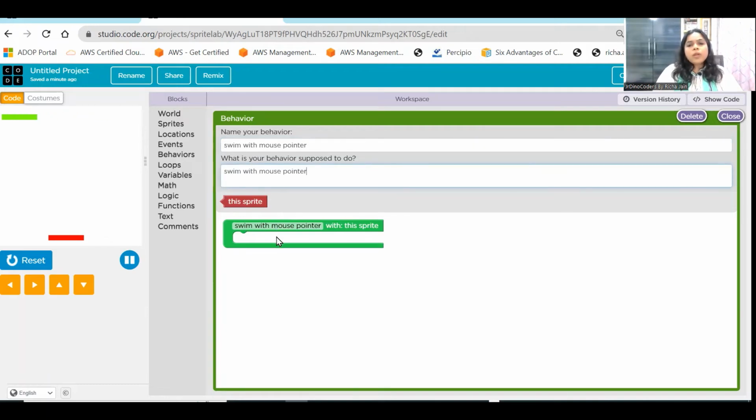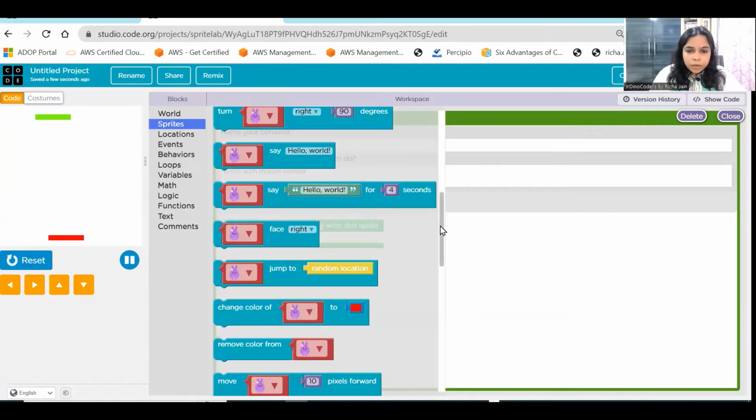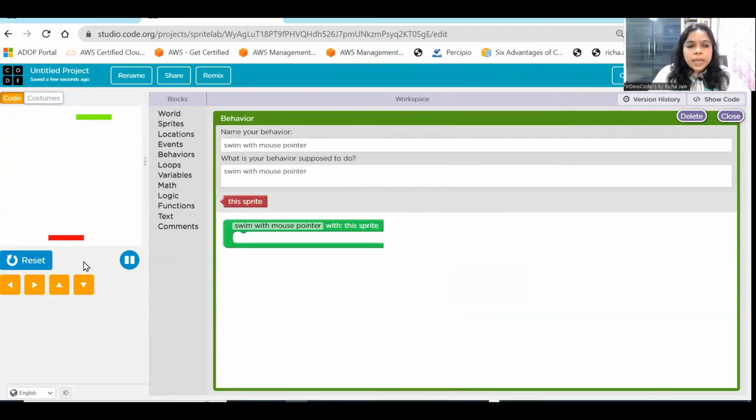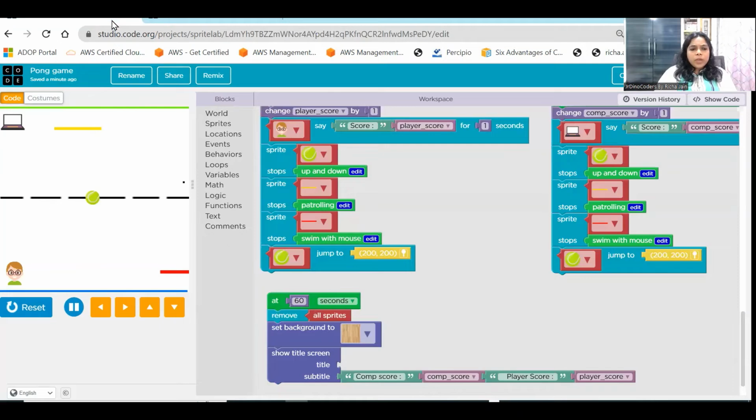And what do we want? It is pretty simple. I just want this sprite to jump to the location of the X coordinate of my mouse. So, if I want this kind of behavior where my paddle is always moving with the mouse pointer, but only in the X direction.